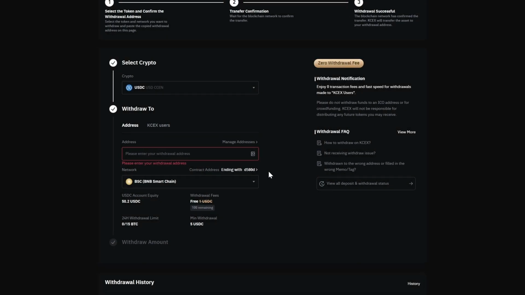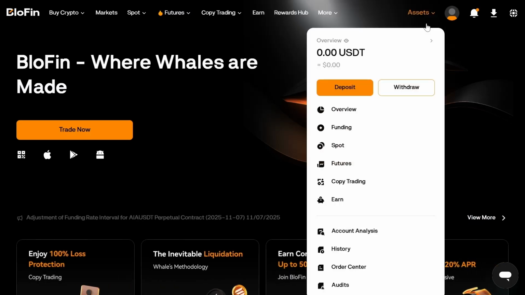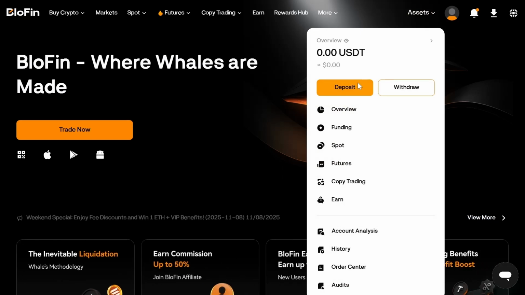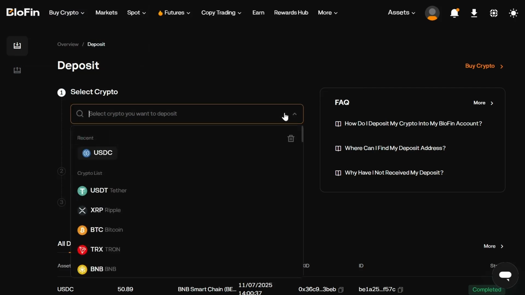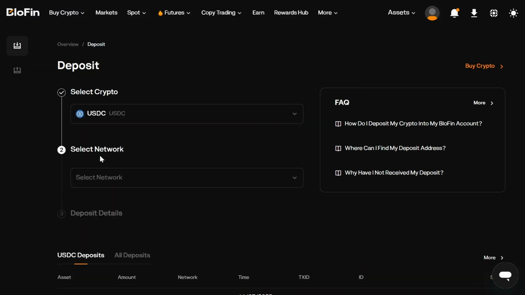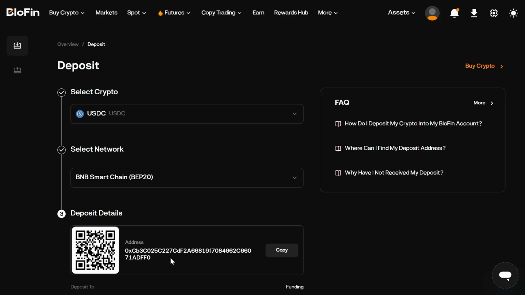We are withdrawing our USDC to Blofin, so let's head to our Blofin account so we can get the deposit address. On our Blofin account, we head to Assets, then we click on Deposit. We then select the coin we want to deposit, so in this case, it's USDC. Next, we have to select the same network that we chose on KCEX, so Binance Smart Chain. Make sure that the crypto and network are matching up, otherwise you may lose your funds in the withdrawal process.